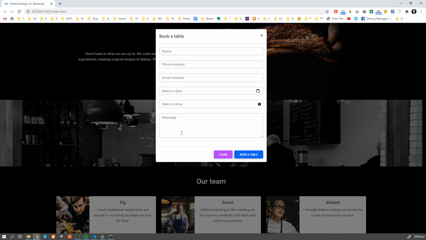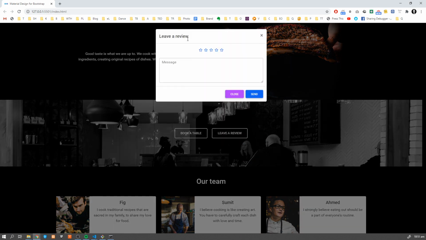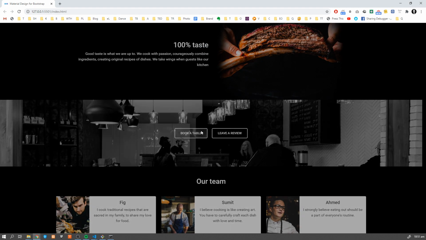What else we added, we're gonna learn how to use modals. So these are those small pop-up windows over here. So we add two modals here. One allows us to leave a review for our restaurant, and the other one allows us to book a table.